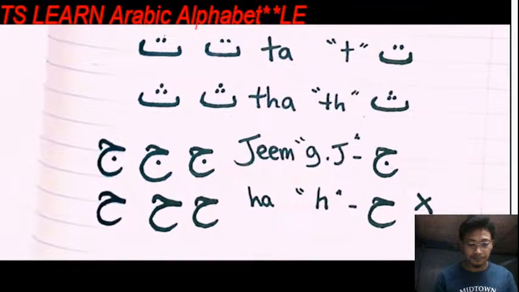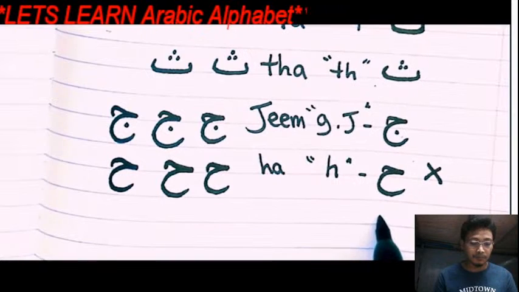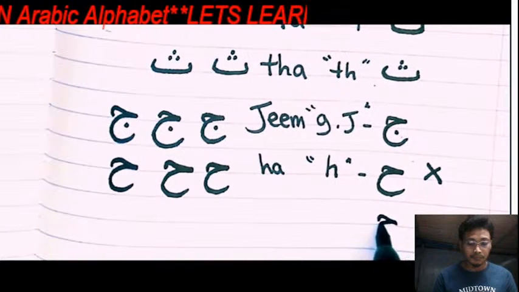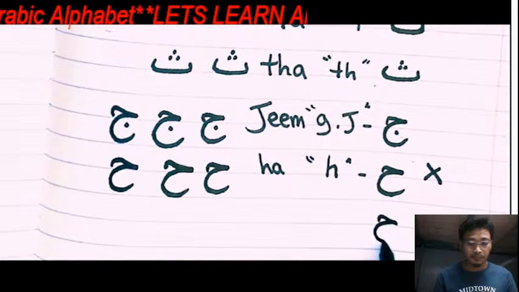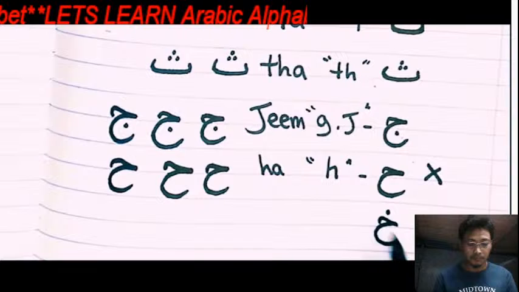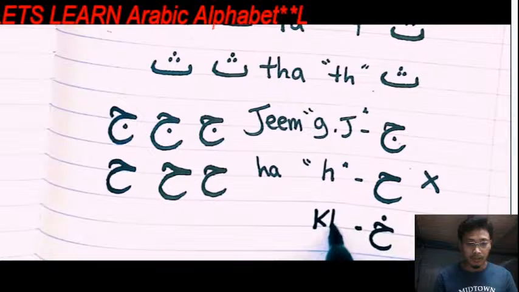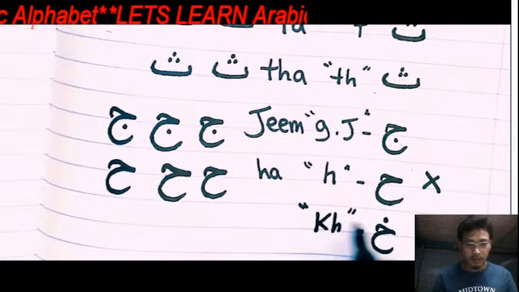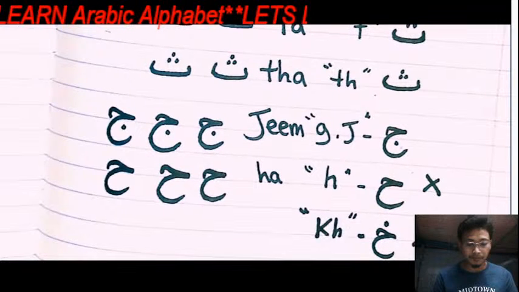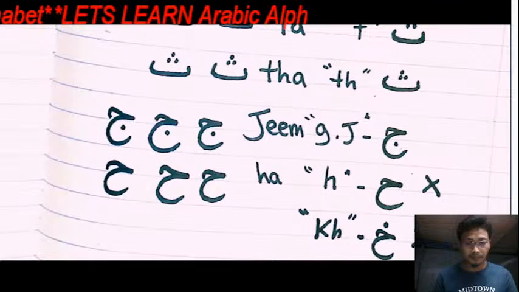And then we've got Kha. Same shape as Jim and Ha, but with a dot on top of it. I would refer to it as KH. We don't have it in English. There's no equivalent sound to it. So I'm going to write it again.